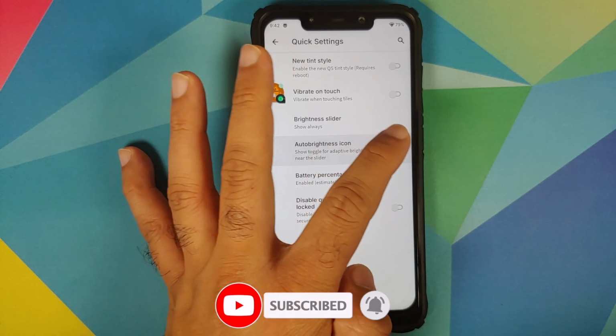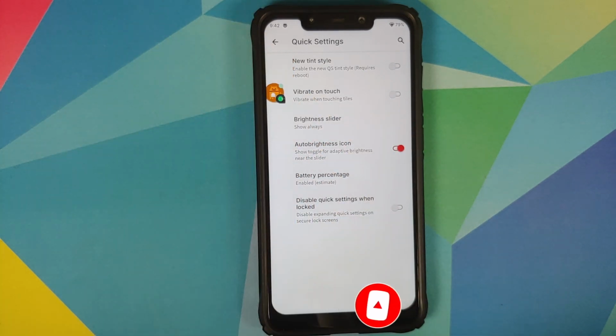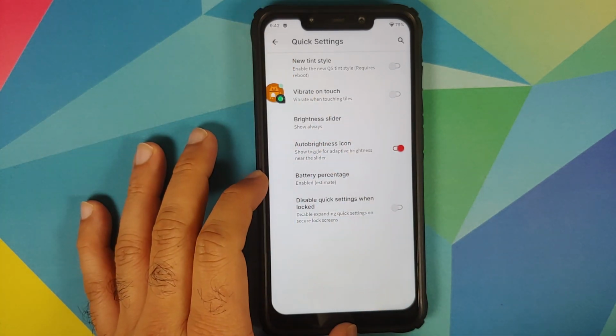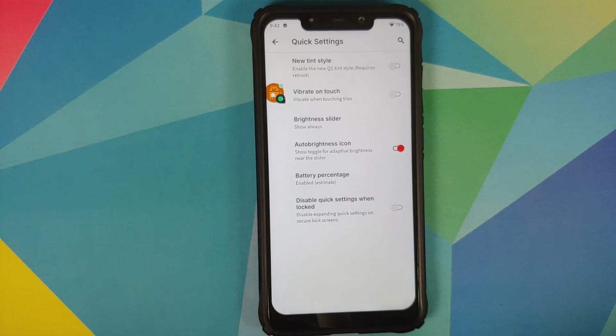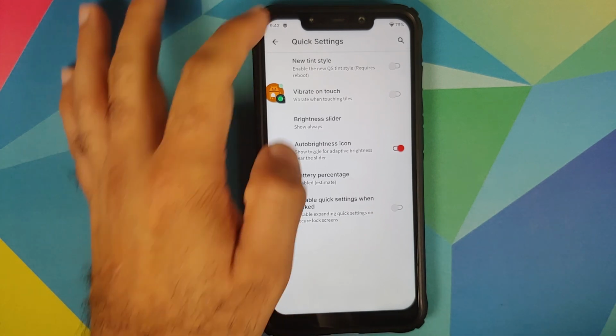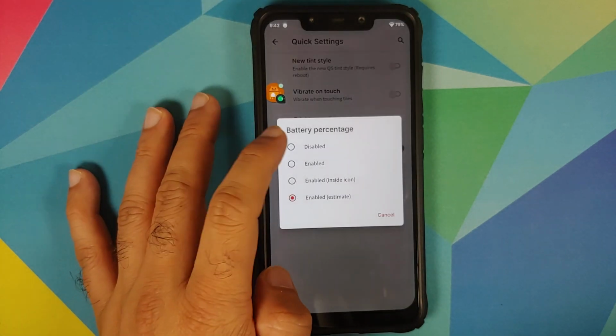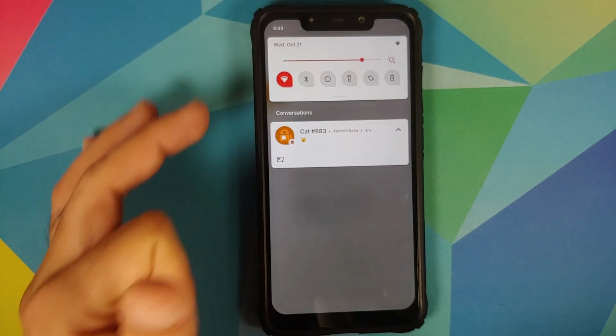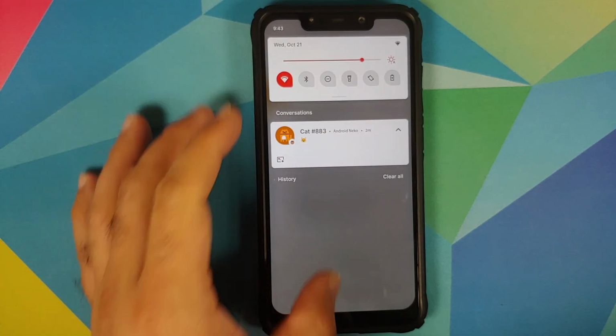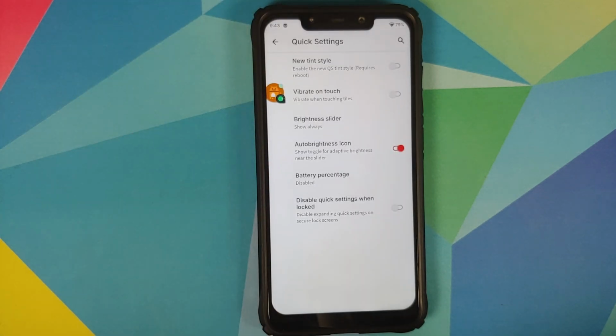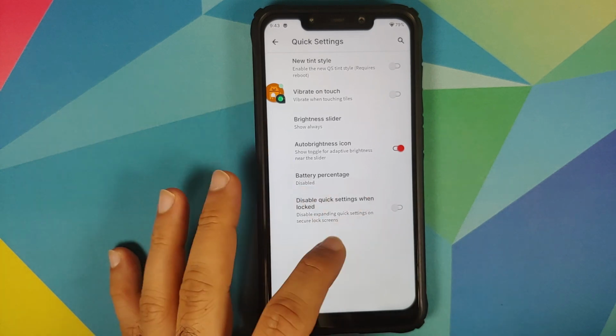Then in case you want to enable or disable the auto brightness icon, and you also have the option for battery percentage when you access your quick settings. So mine is set as enabled. You can see on the top right, battery percentage is visible. Let us try to disable this, and bam, there it is. You can see that the battery percentage now disappeared. And in case you want to disable your quick settings on a secure lock screen, you have a toggle for that as well.